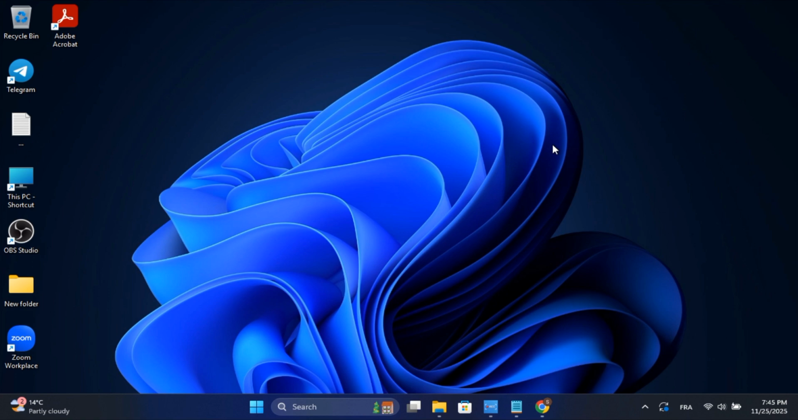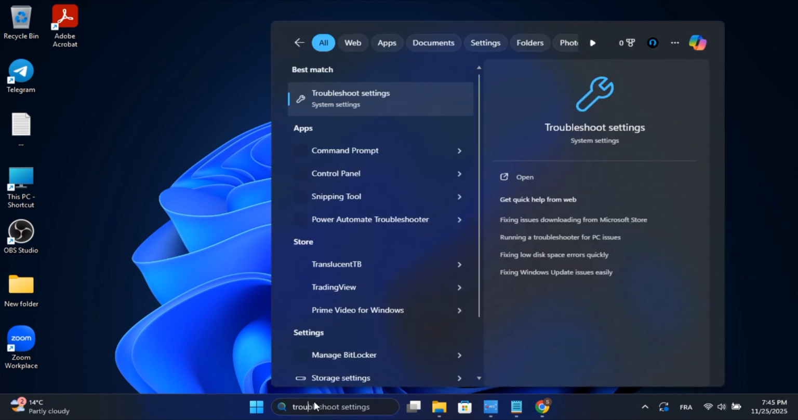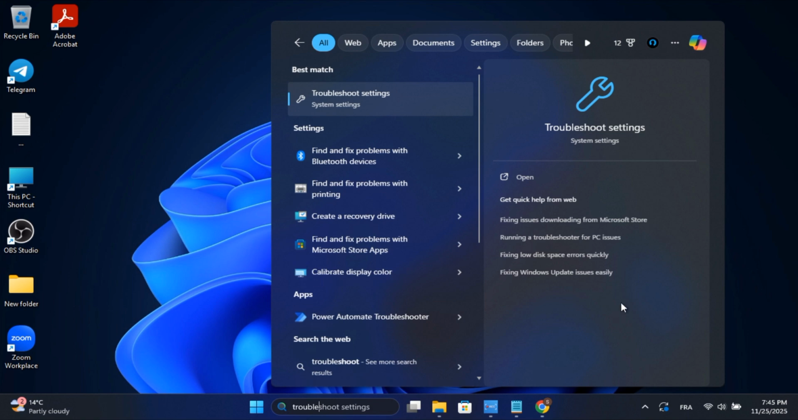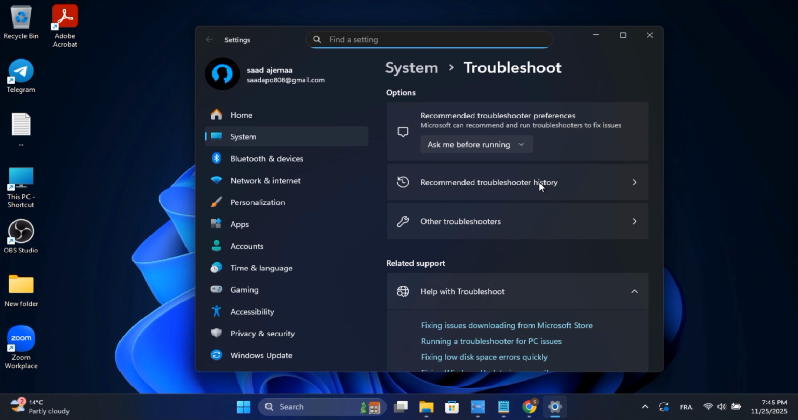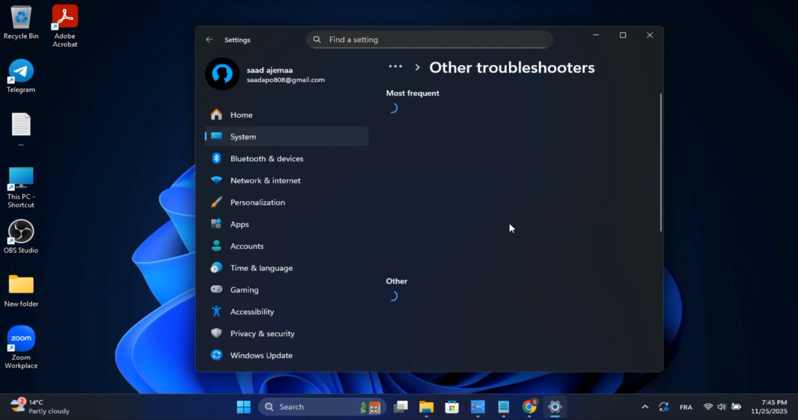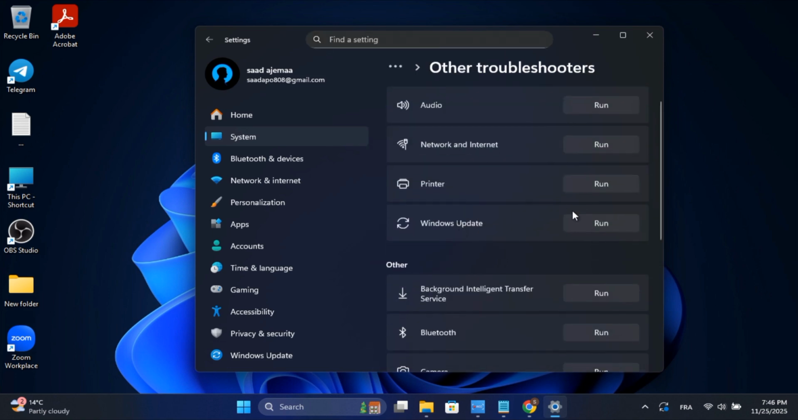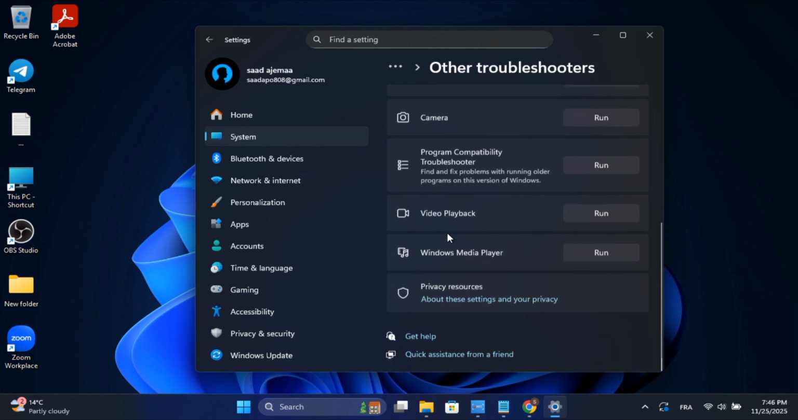After that, the next thing you can do is to go ahead to your search menu, type in Troubleshoot Settings. After that, just go ahead and click on Open. And now that you have opened Troubleshoot, click on Other troubleshooters, and then run the Windows Update troubleshooter.